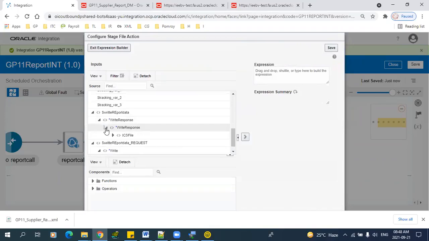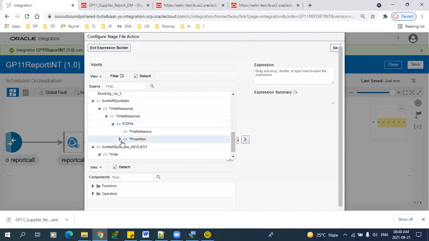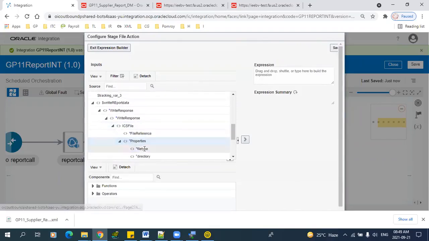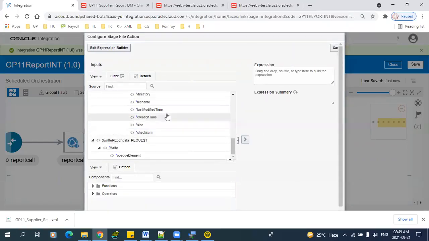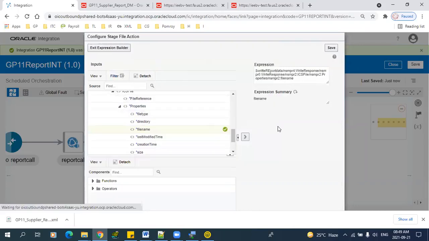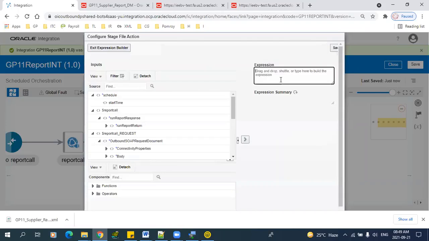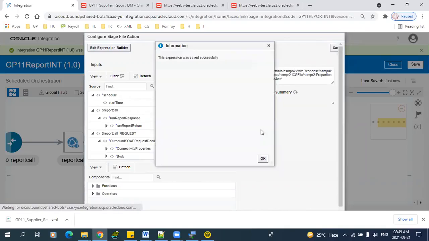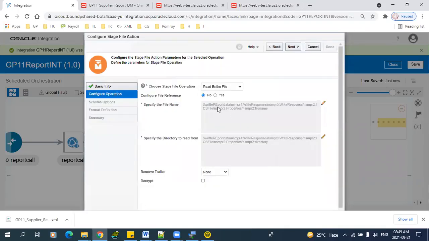This is write report data, write response, ISAs file, load more, and properties, load more, and file name. The file name is test.xml, and the directory is /temp/write. Just copy the same and change your directory. This is test.xml. From this location, /temp/write, from this file, it will try to read the data with the help of the schema file.